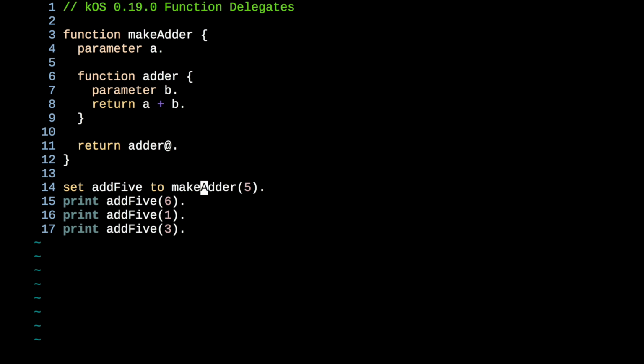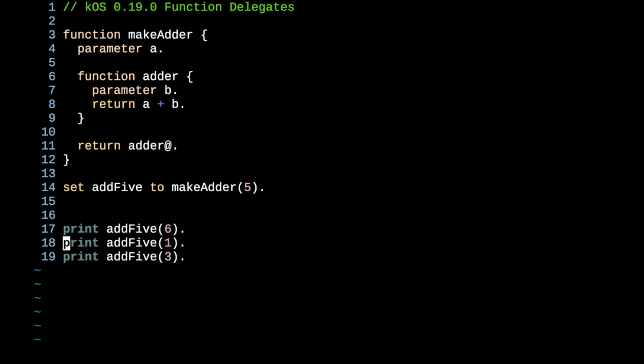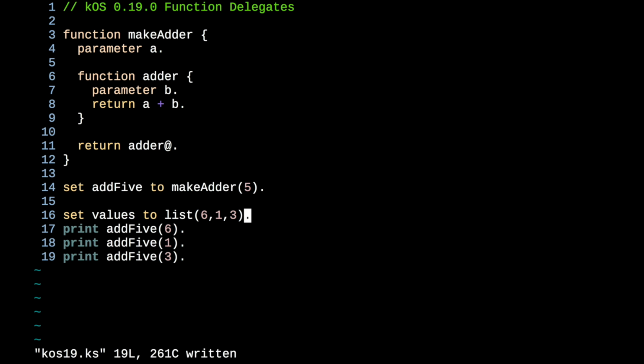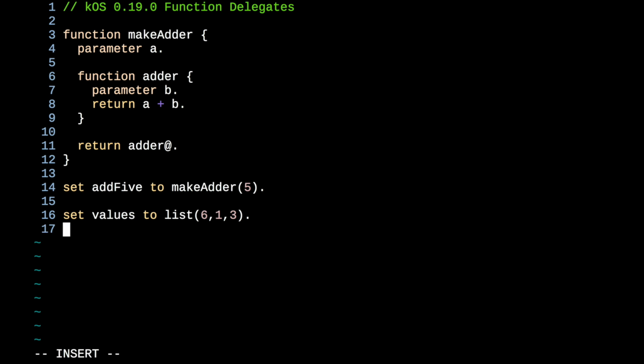So this seems a little bit dumb. Let's try and clean this up because I don't like having these 3 lines of printing stuff out, and I don't like having to type all of this add 5 stuff. So let's go ahead and instead say I'm going to set values to a list of 6 and 1 and 3. All right. Now what I want is the result of applying add 5 to those. So I could say add 5 to values 0, and then add 5 to values 1 and 2. But instead, I'm just going to say I want to apply it to the entire list. How can I do that?